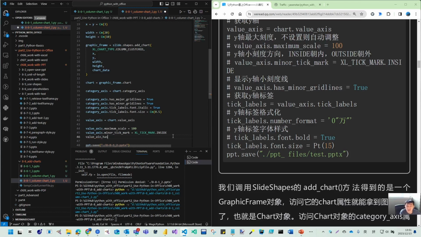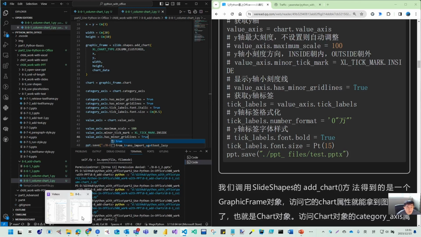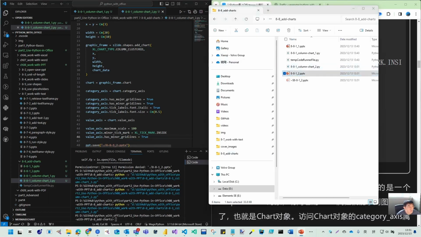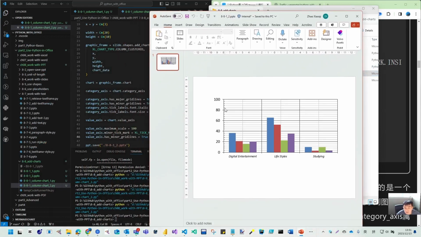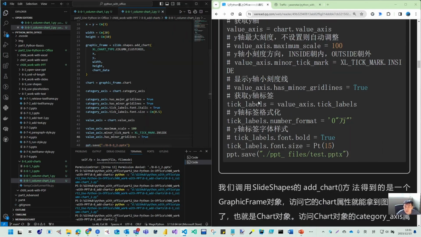So has minor grid lines is true. So let's run and open. You can see there's a light gray, and your tick mark is still there. So that is kind of overlapping, but fine. And we can get these labels.